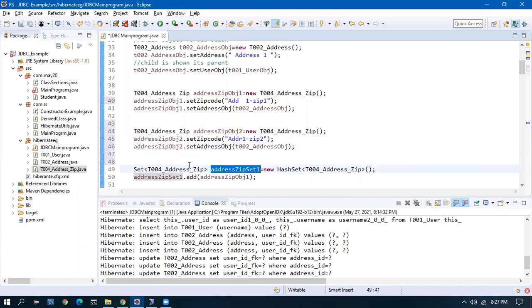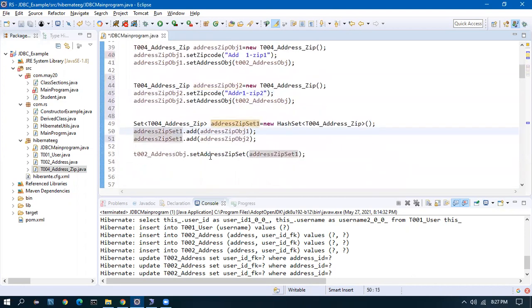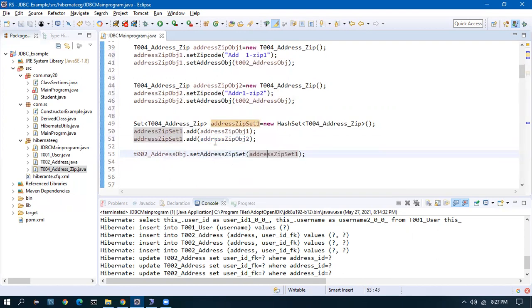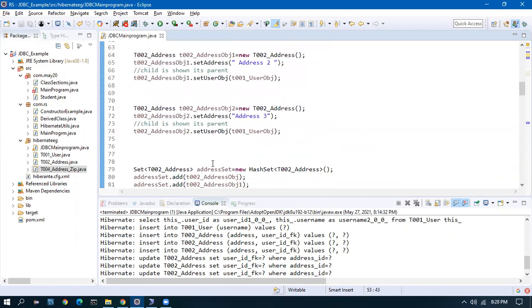And this is a set, this is okay. Now here I have to add the second address. Second address zip. For this address object, I have set a set. This set is 2 data. So this is the third table. Now what should happen? 1 insert into user, 3 insert into address. For the first address, 2 insert into the address zip table. Do you follow? Yeah. Okay.